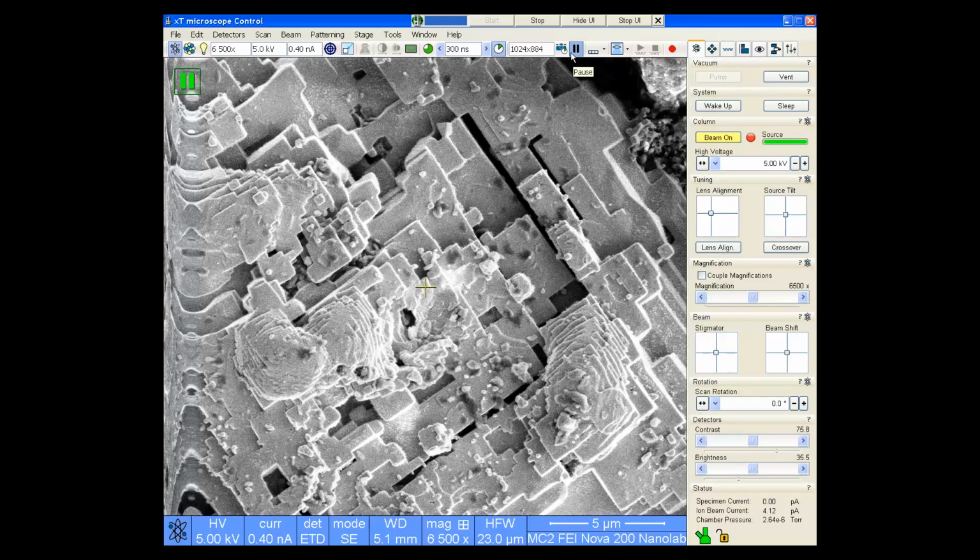Now, I need to check. I think my other camera just shut off. Yep, it did. Oh, my battery's running out. All right, well, we'll proceed without that camera. We don't need it.